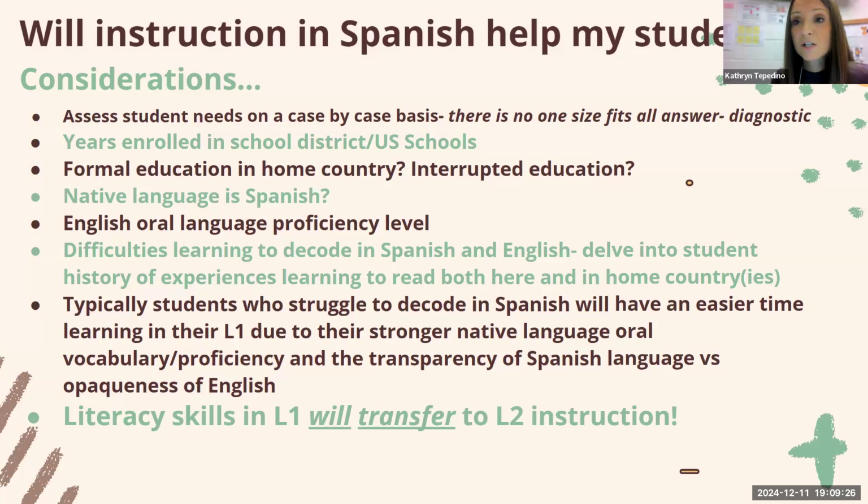Do they have any formal education? Was it interrupted? Could they use some instruction in those foundational skills? Maybe they didn't receive it. We want to look at if they've been in our school district since kindergarten, right? I've been in districts where the student has been in district since kindergarten, and I get them in 3rd, 4th grade, and they still can't read. Like, what's going on here? We want to look at all these factors.